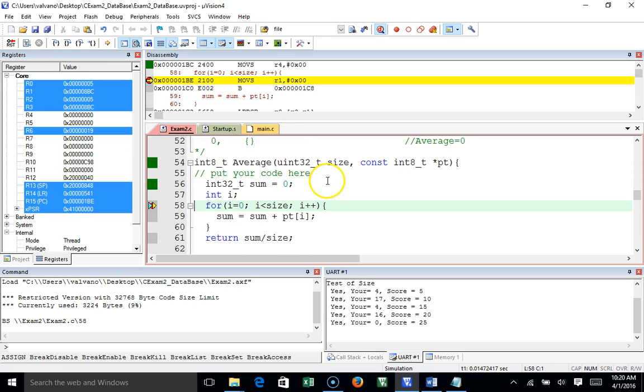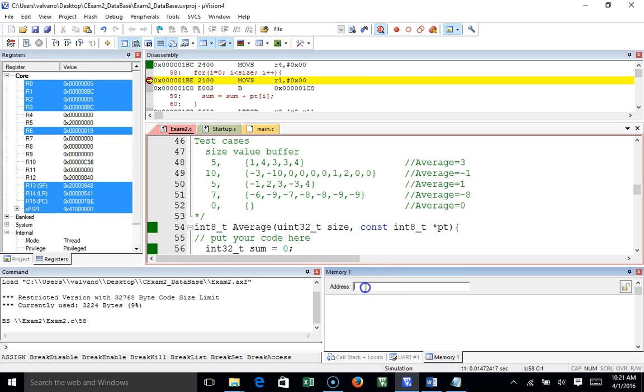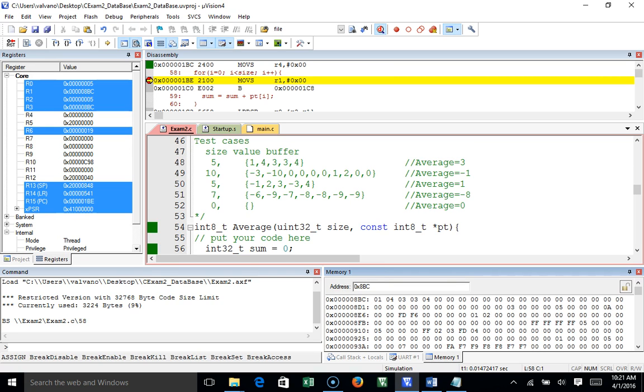Now, at this point, we know what size should be, right? Size should have been a 5. That's the first one. Pointer should have been, oh boy, now what do I do? How do I observe the array? If you can remember 8BC, you could come over to the memory window and type in 8BC. And there's my array. There, the 1, the 4, the 3, the 3, the 4.